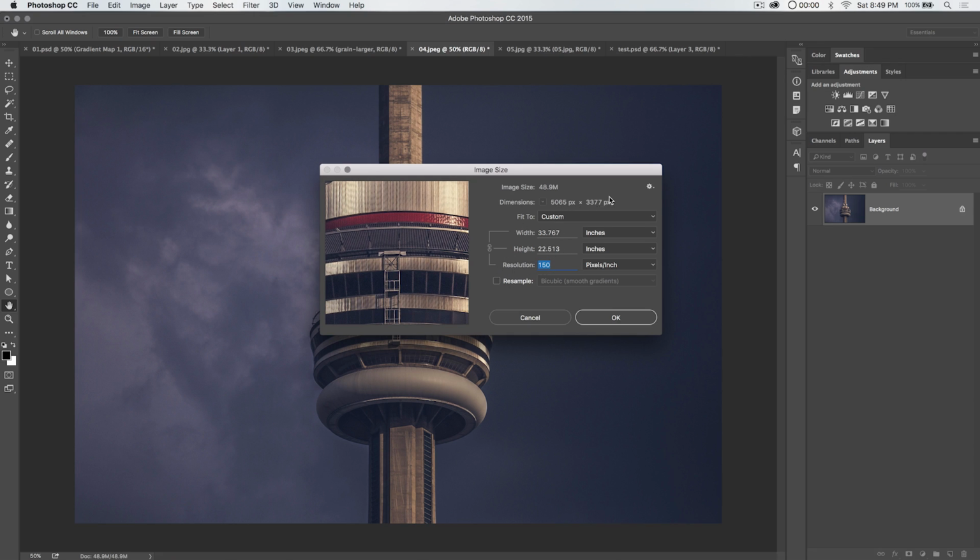And the dimensions of our image, you can see they still remain at 5,065 pixels wide by 3,377 tall. We're not changing the size of the image in that respect. We're just changing the way it's going to print because we're adjusting the resolution of the image. So it's a little bit more complicated than that, but I'm trying to explain it here in a minute or less.